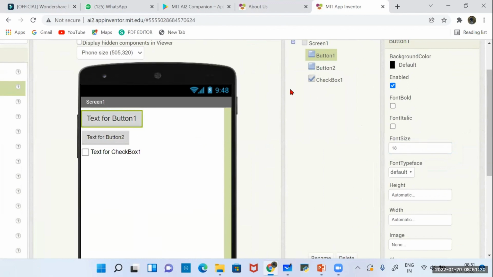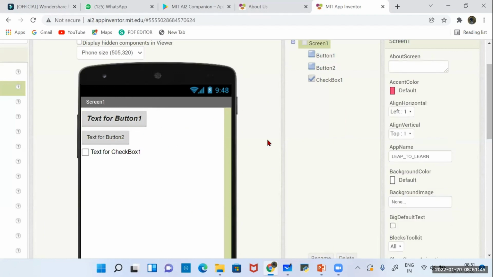Now, if I want to make it bold, I'll click bold. If I want to make it italic, I can make it italic. It depends on the user, how a user wants their application. So this is how you can change the fonts, basically.